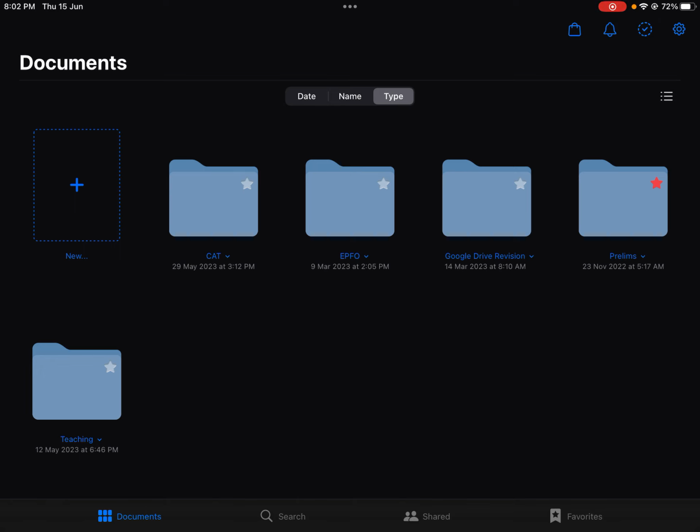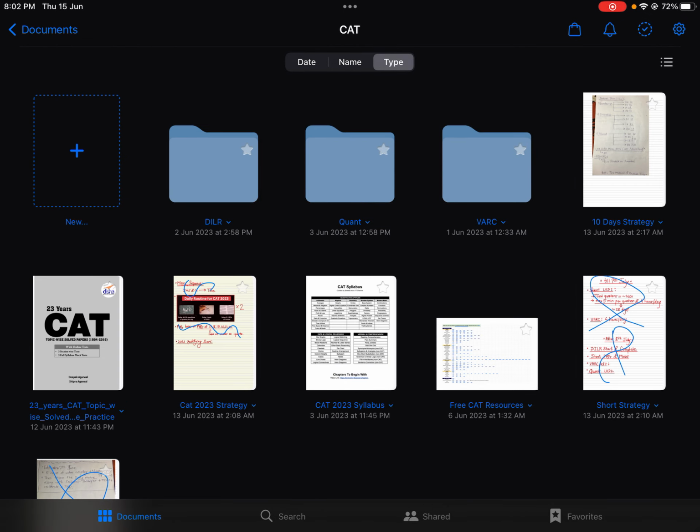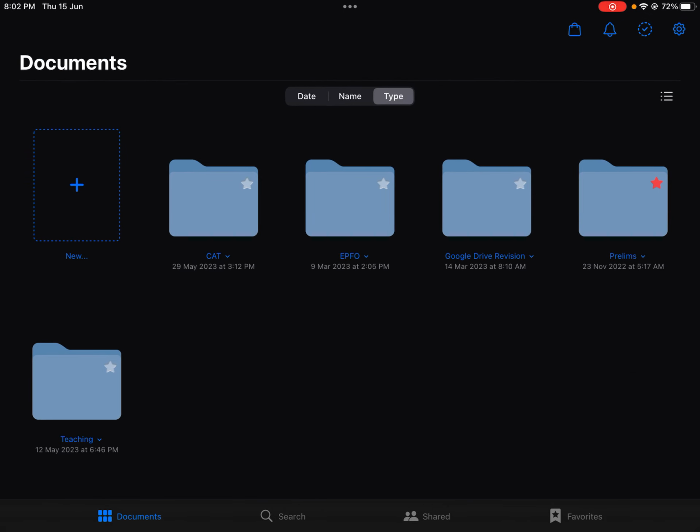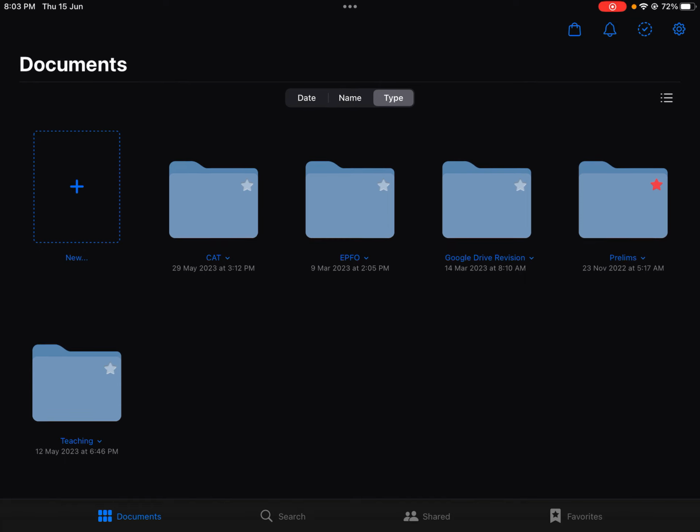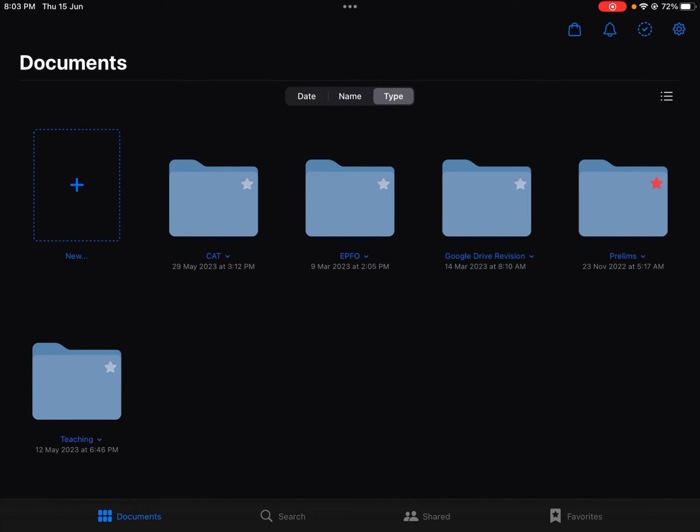I'll tell you a brief background about myself. I've been preparing for the civil services examination, and now I have switched to CAT, that is the Common Admission Test. Because the requirements of both exams are different, I made separate notes, separate folders, and I'm keeping data category wise. So I have categorized all the notes as per my needs.